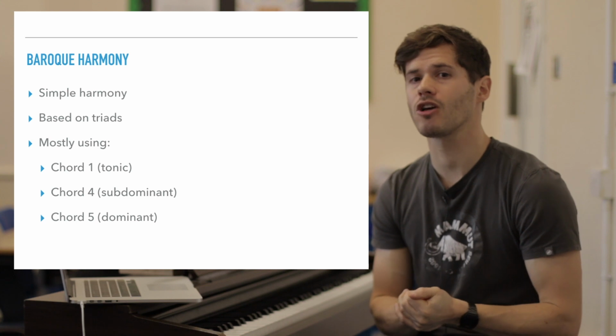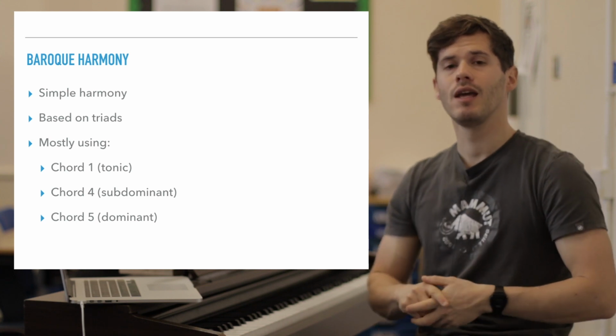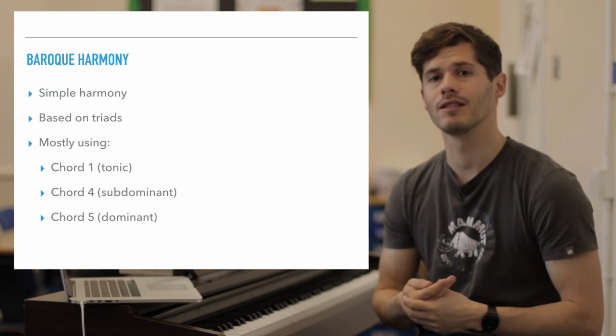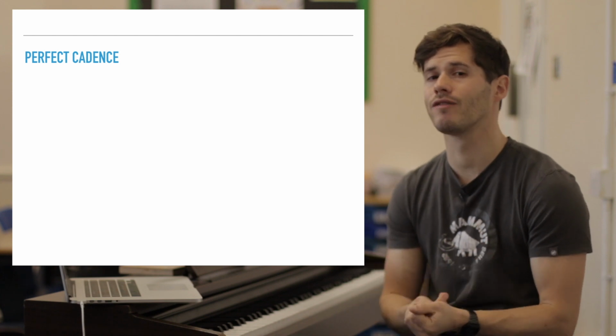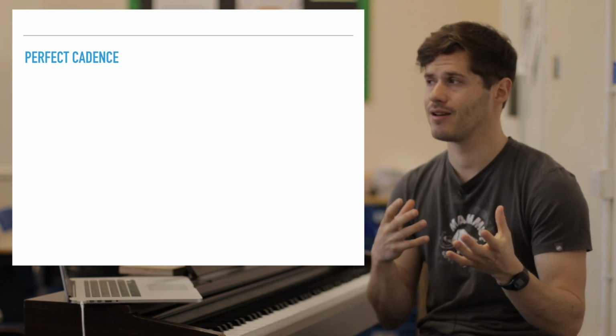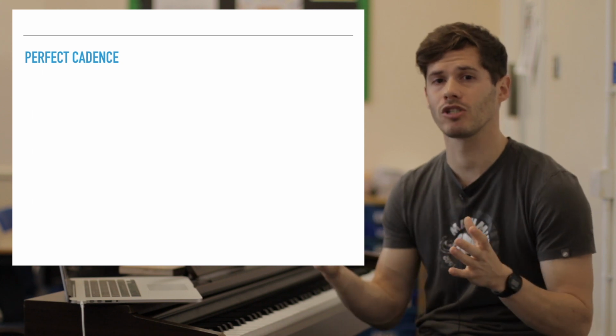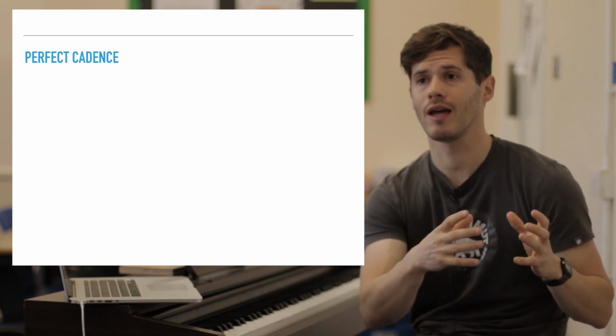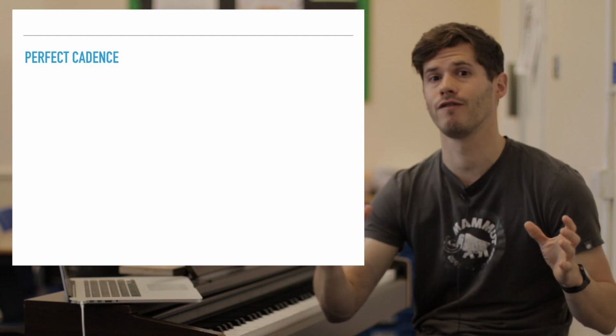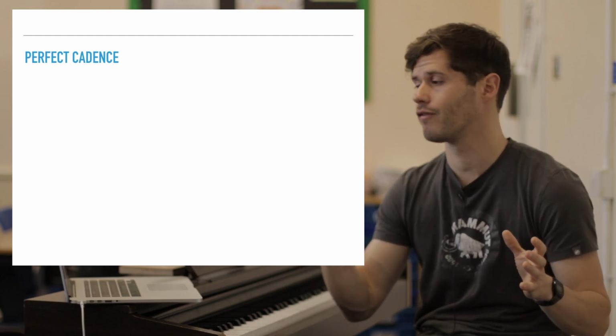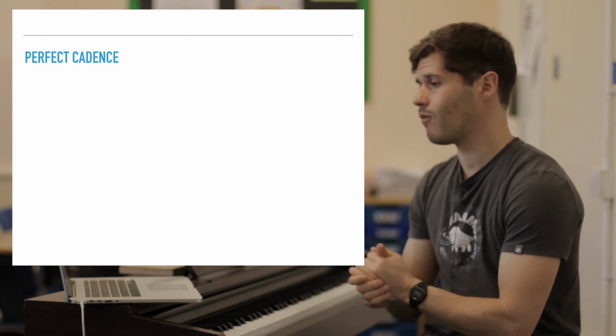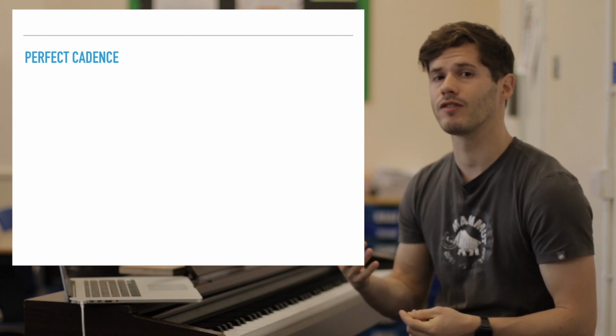Another important aspect of the harmony in this music is the use of cadences. A cadence is a harmonic device that acts like a kind of musical punctuation, just like the punctuation you get in a sentence, like the commas and full stops in a paragraph. And they act in the same way. We've got a few different kinds of cadence.